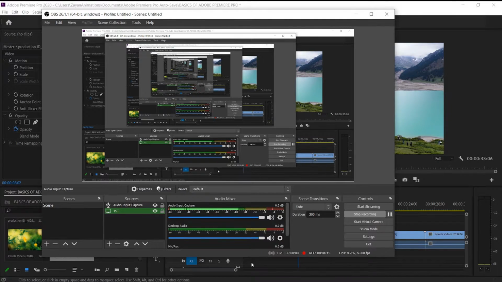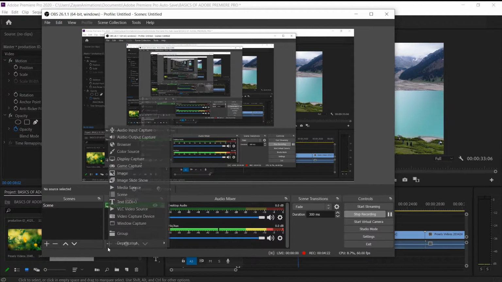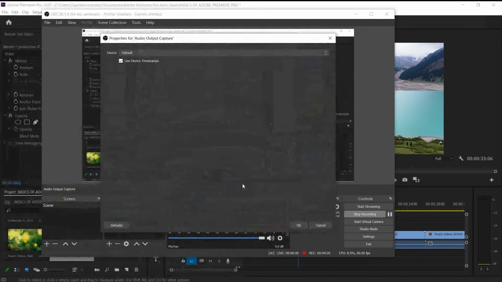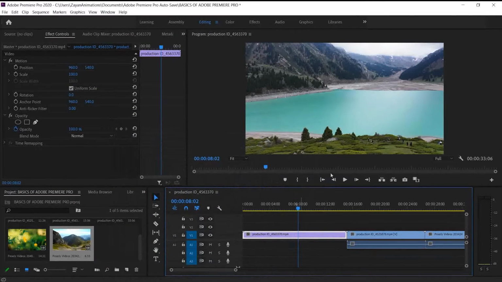Okay, so audio. Sorry, I have to add an audio output. Yes. Here I have it like this. Okay, now let's close it.